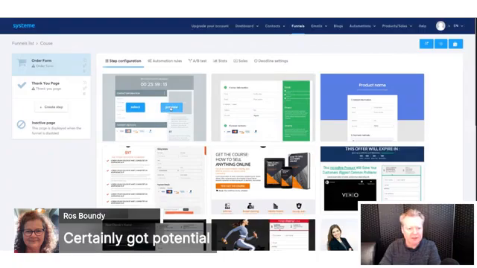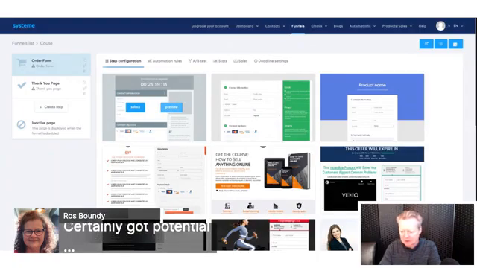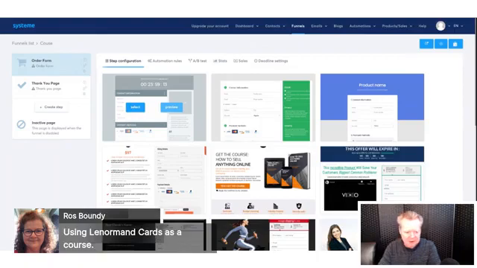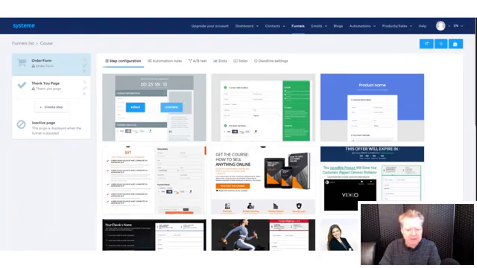I'm going to have to share another button again. Hold on. So Raz is saying using Lenormand cards as a course. Absolutely, absolutely, brilliant idea. So here we go. Let me just share the screen, the new page.